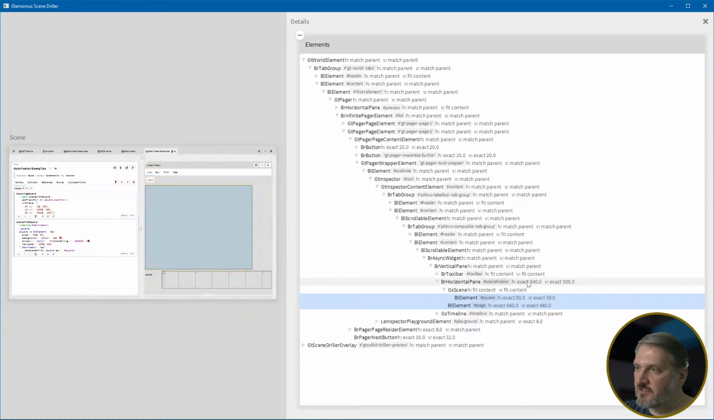The horizontal pane is the scene holder. It does not need to be a horizontal pane. It just needs to be a BL element or a GS object. And it should have a background color. And it should have these two things. And the stage should have a background color. And then the scene should be on top of it, placed at the same location as the stage.